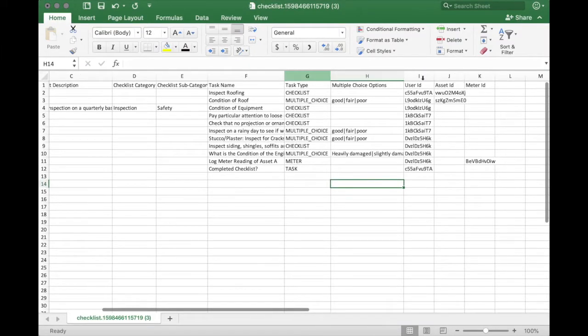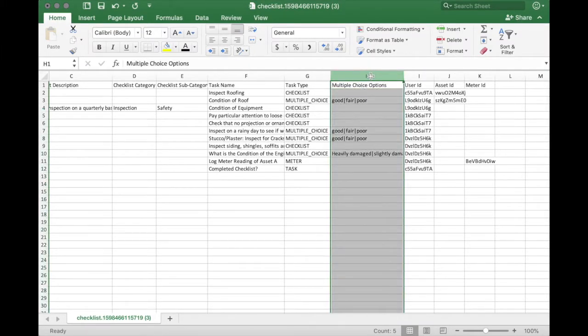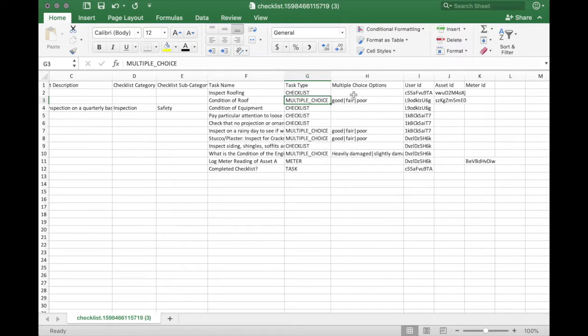Column H is only needed if you selected multiple choice as your task type. You can leave this blank if you did not select multiple choice as the task type. Each option needs to be separated by a vertical line. You can find this symbol on the same keyboard key as the backslash symbol.